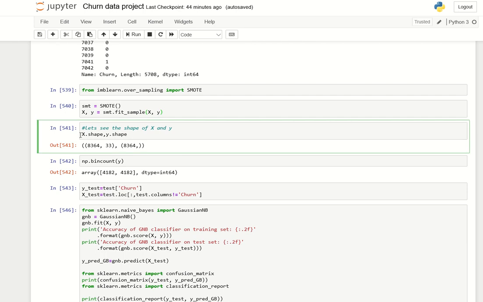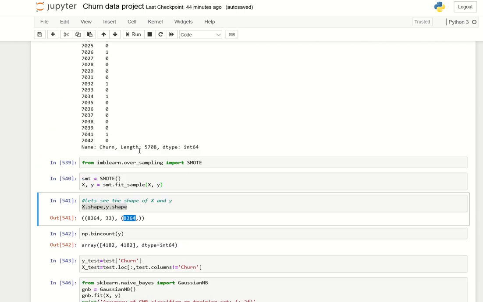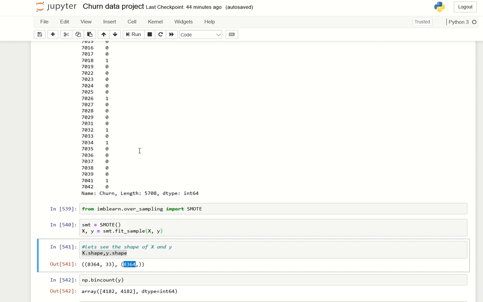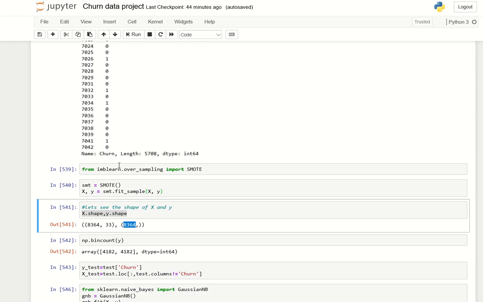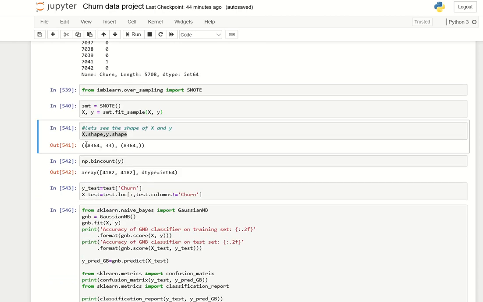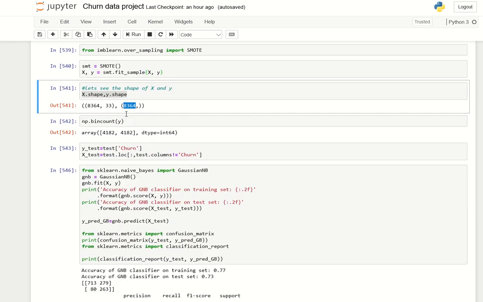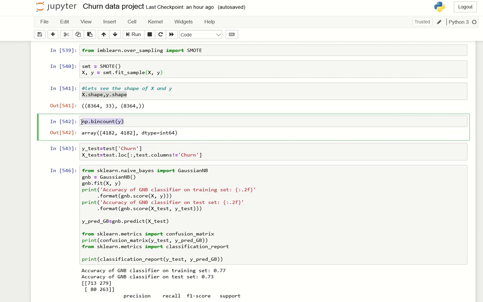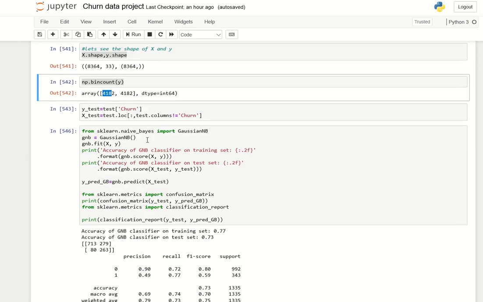Then I am checking the shape of x and y. You can see the size of my data set has increased because it has added the same rows again to make it balanced. Now we have 8364 rows and 33 columns in x, and 8364 rows in y. I am counting the contribution of both the classes in y. Here you can see they are equal. Now yes and no are equal.